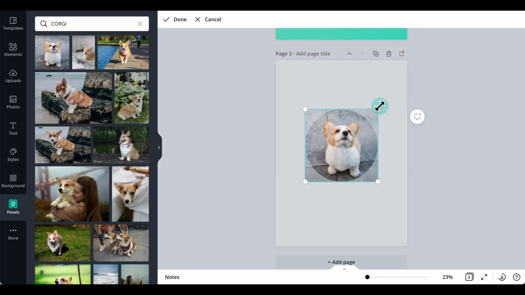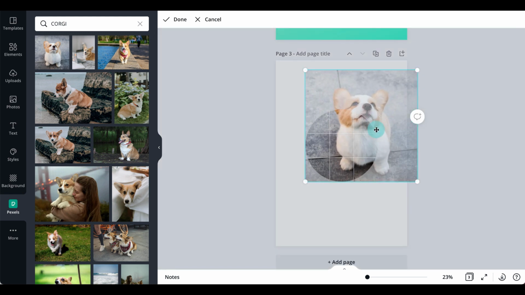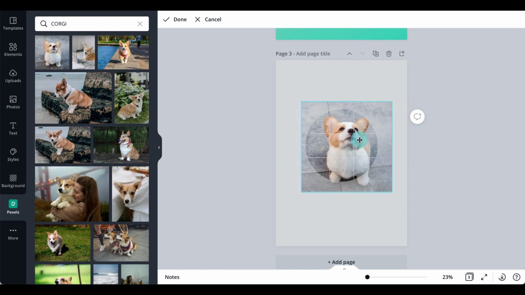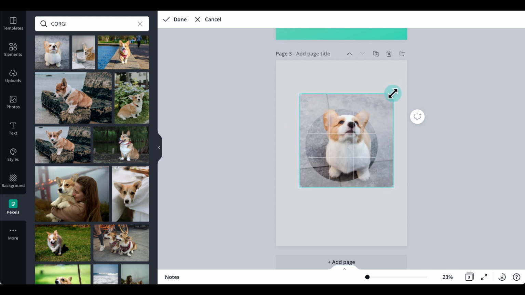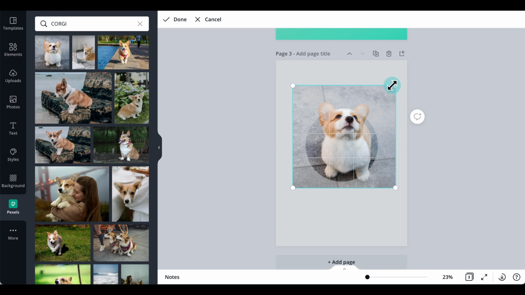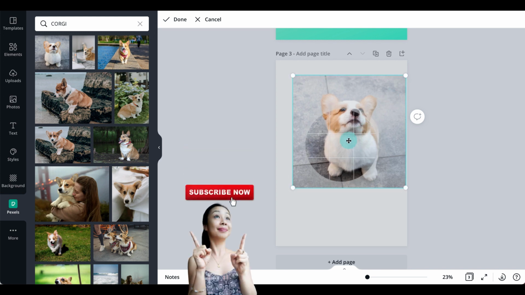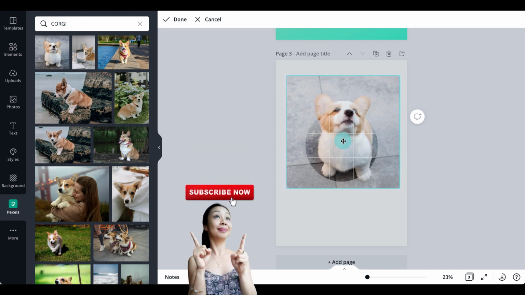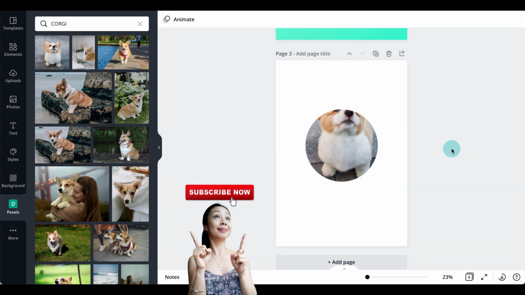And next is double click on this and just resize it. It's just gonna pop out of that frame. So maybe something like this. So the face is going to pop out and one of its paw. All right, and then click on that one.